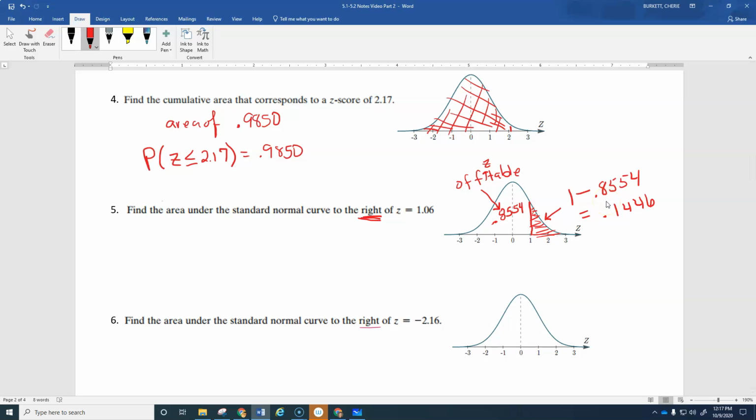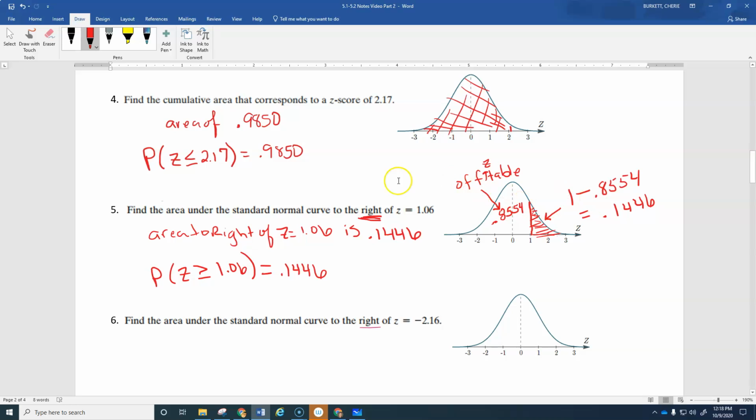So your area to the right of z equals 1.06 is 0.1446. The probability that the z-score is greater than or equal to 1.06 is 0.1446. Like I said, they ask the same question. It doesn't matter whether they ask you to find the area or whether they ask you to find the probability. It's the same question. You do the exact same thing.